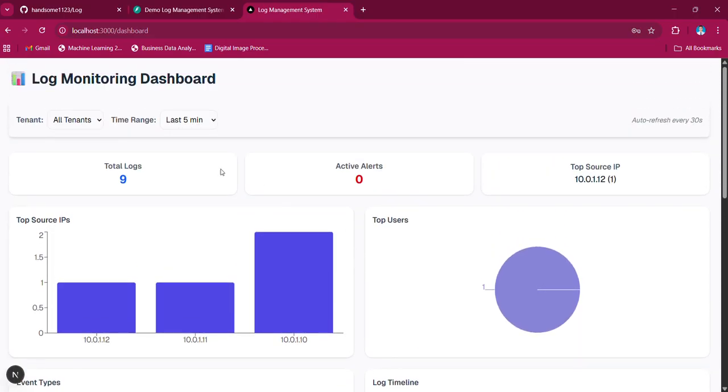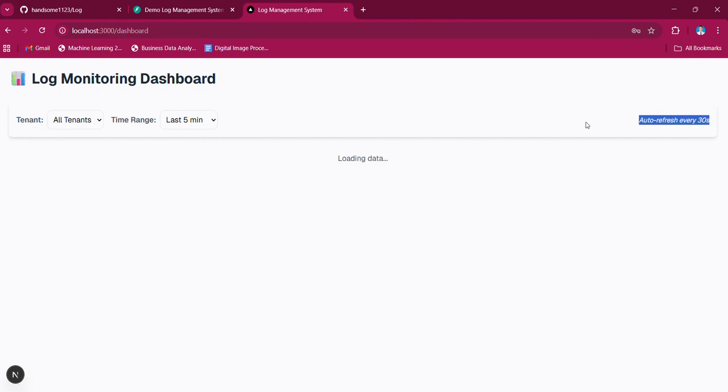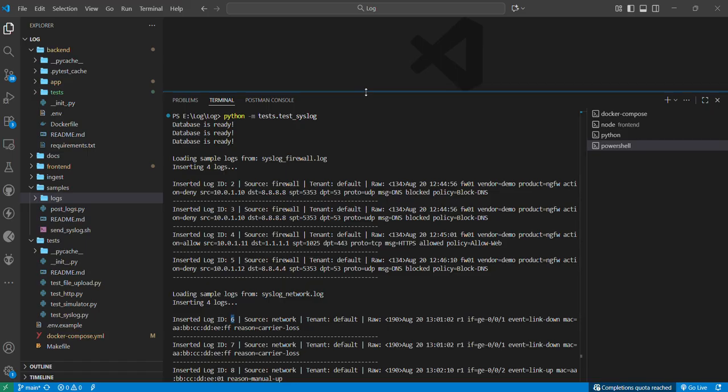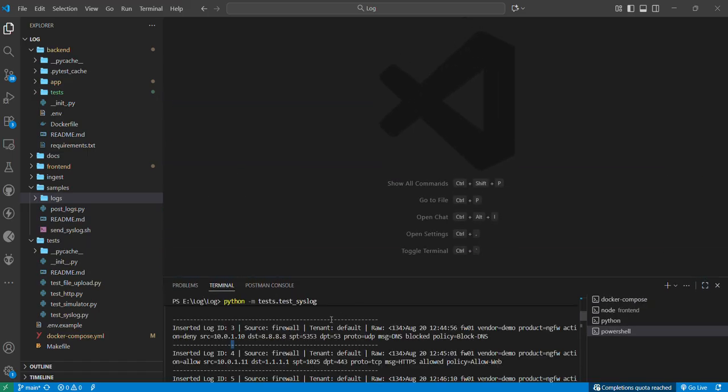So, one more thing I want to mention, in order to use my dashboard in real time, I use the auto refresh every 30 seconds. All right, I still have two more injections. Let's go back to our front end part. After 6 logs already, I will go back to file injection.